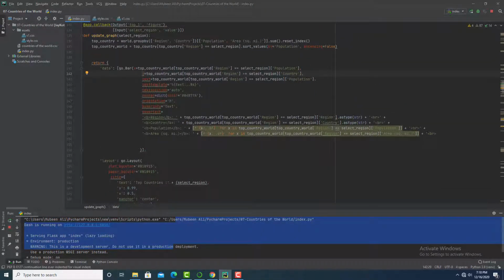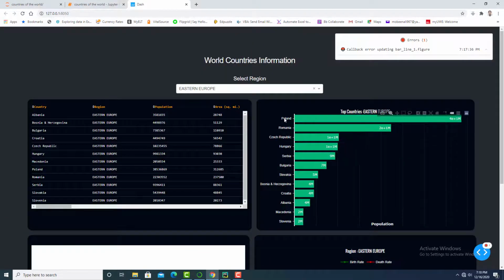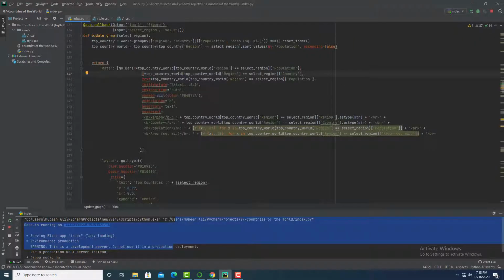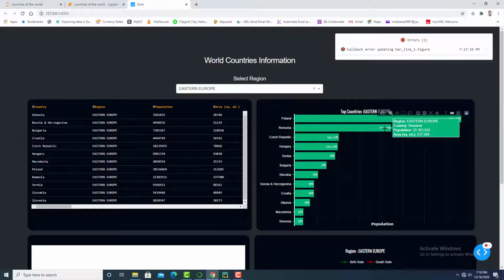Then in the y-axis, I have used the country column to get all countries for each selected region. We can see on the chart, there are all countries for this region on the y-axis. Then I have used the text parameter to get numerical values of population for each country. We can see here these values are called text.